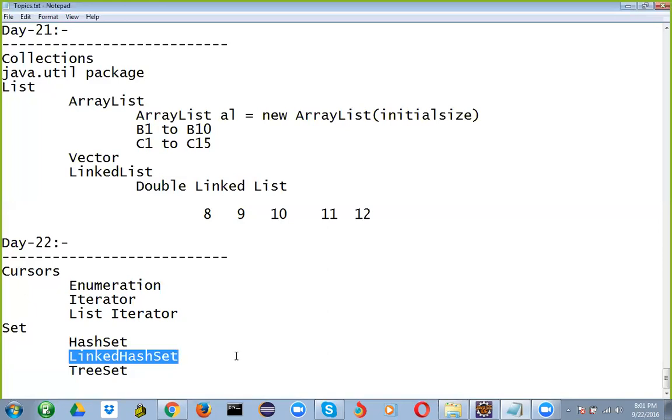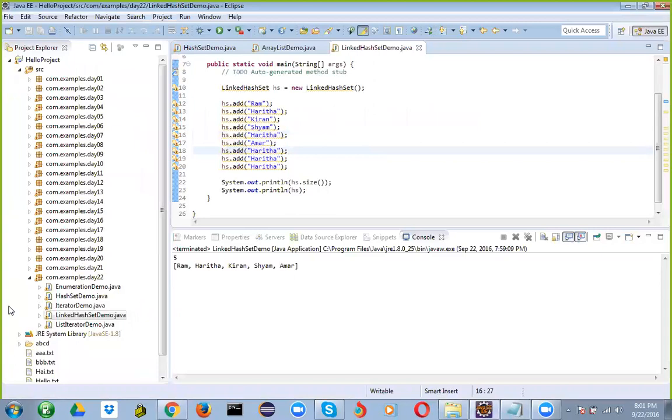It's not sorting based on the key, the objects. LinkedHashSet is also not sorting, just maintaining the order in which you are inserting. So if you want to go for actual sorting, you need to go for the TreeSet kind of implementation. Okay.